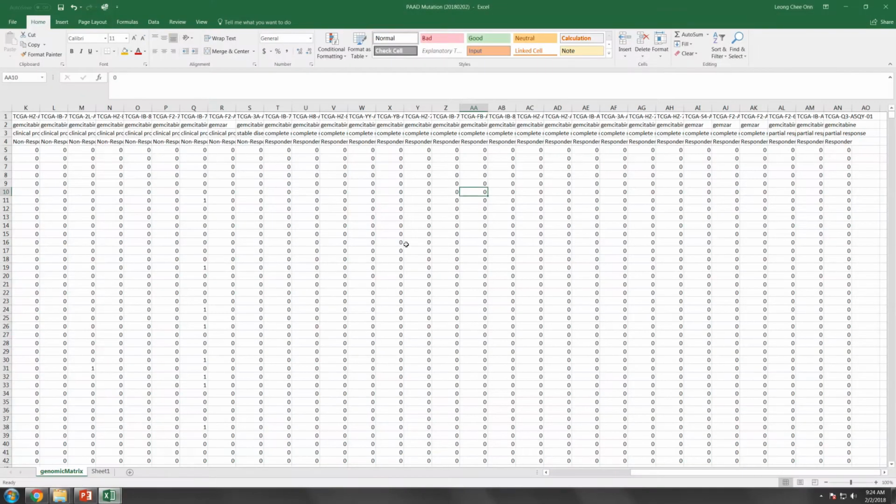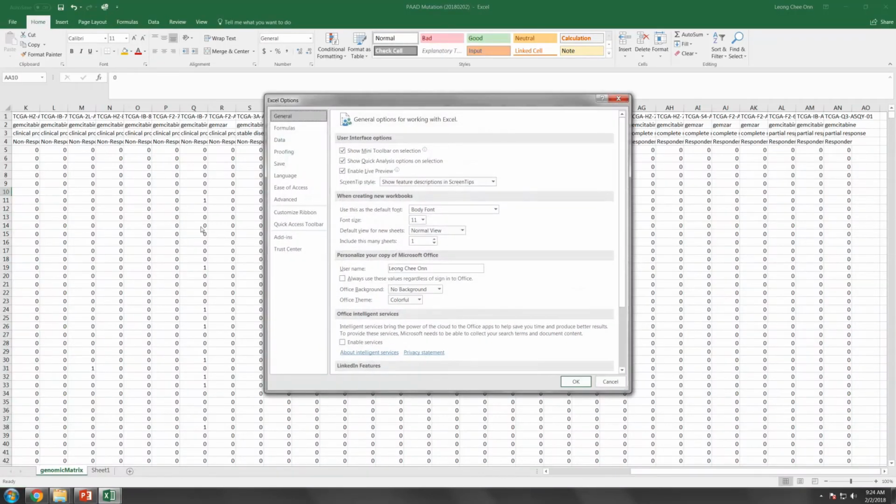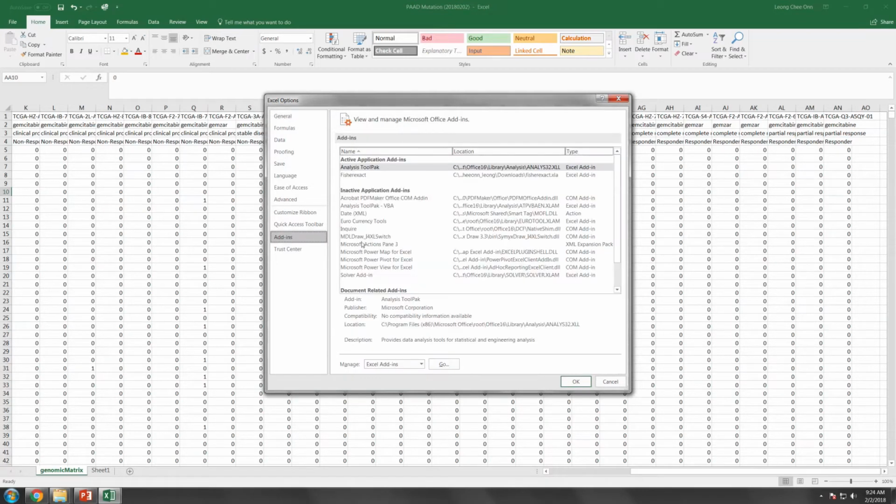So what I'm going to do now, I'm just going to go to here and then options, and then go into add-ins here. Then you can choose which one you want to add in. In this case, I already have this add-in loaded to the Excel.